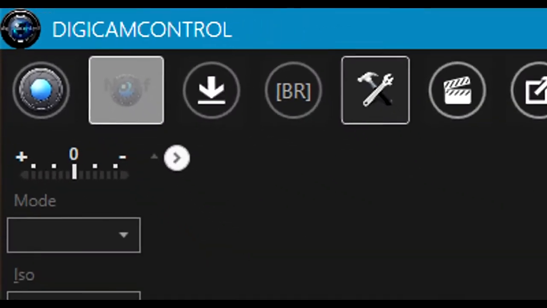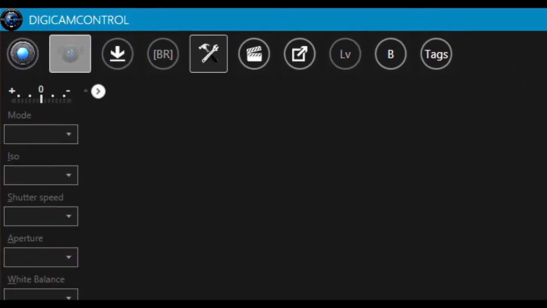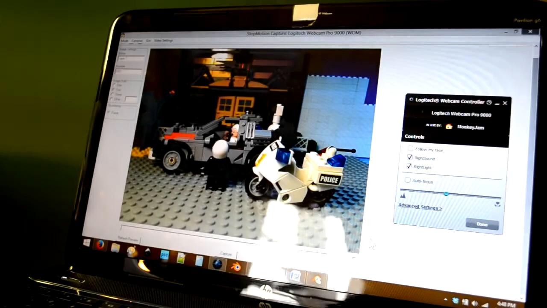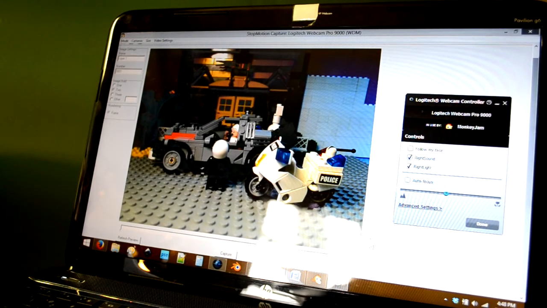I use a software called Digicam Control, which is a free and open source software. I have provided a link in the description. If you are using a webcam, I recommend Monkey Jam.